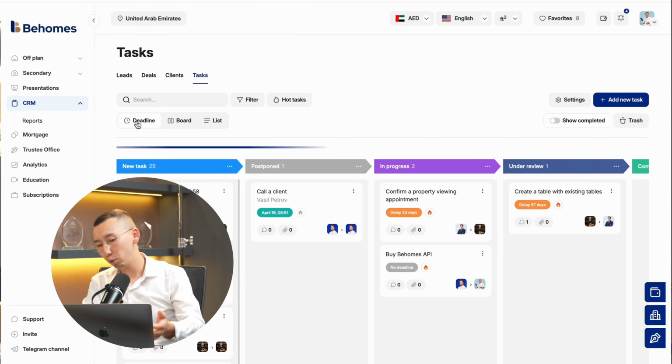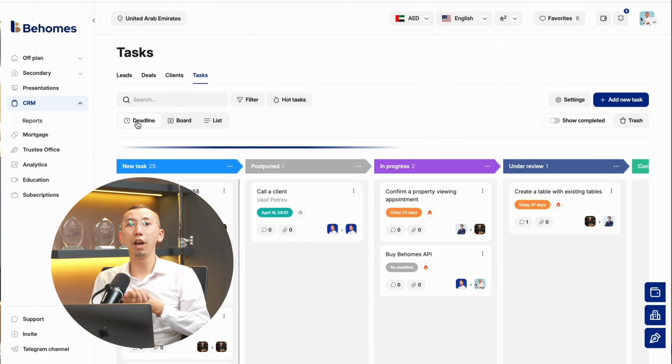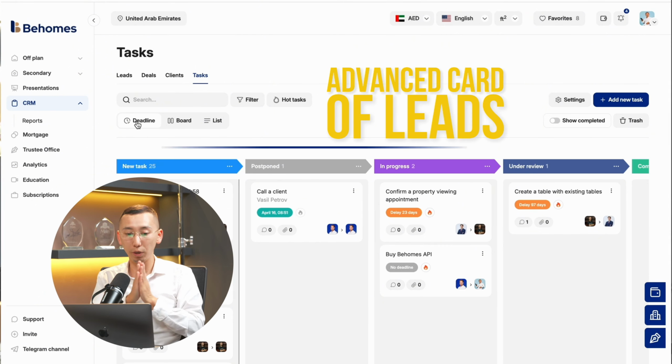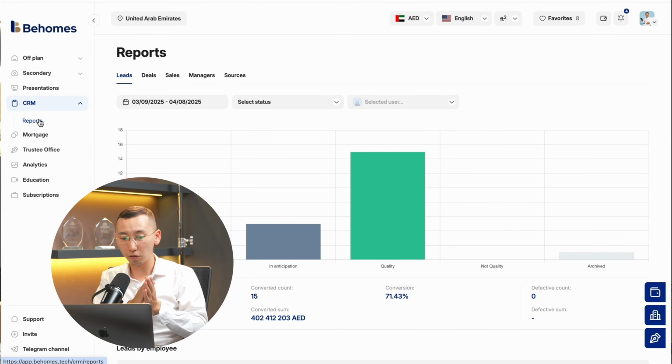Besides that, there are the views, and we're going to explore everything. Another thing is we have an advanced card of the lead, which is really cool. Also, another important one is our last section, the reports. It's going to be really cool to explore. So let's go through the details of how to use it.